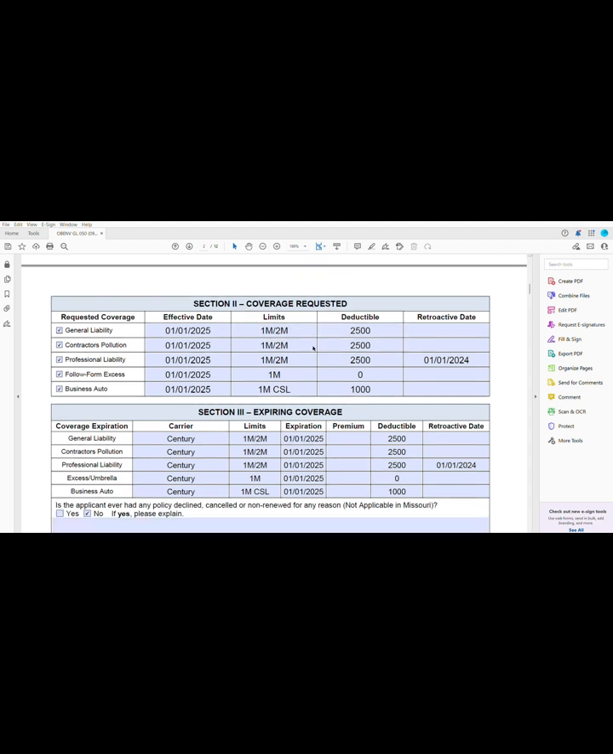The coverages requested. We'll fill this out for you just because we have all this information on file, but we're doing packaged policies that include your general liability, your pollution liability, and your professional liability. That's your primary policy. We call it the CGLPL, Commercial General Liability with Pollution. And then we've got your follow form excess. Excess is also referred to as an umbrella. It's the same thing for these purposes. And then your business auto.